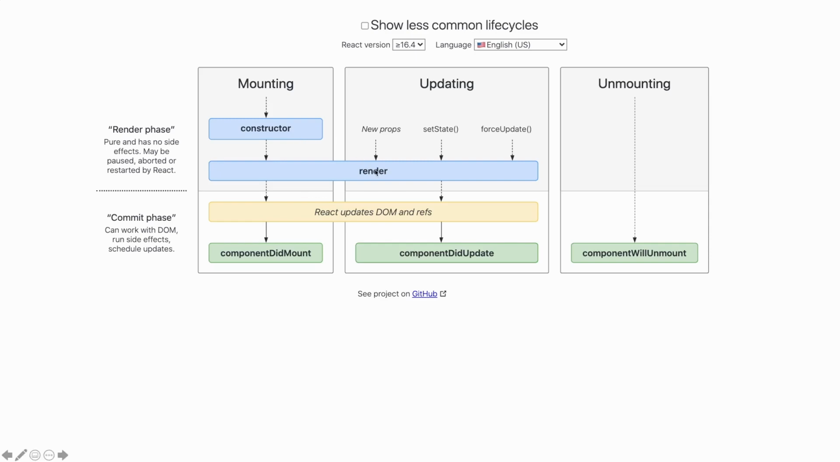Then we have our render function, and this is the only method that's actually required in a class component. Now this function should be pure, as in we shouldn't update any state or do any side effects in this. In fact, in the entire render phase, that's the constructor and render, we should not do any setState.